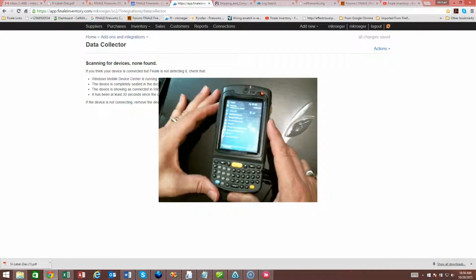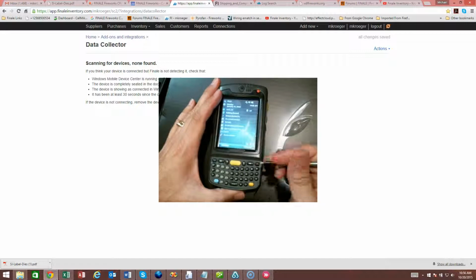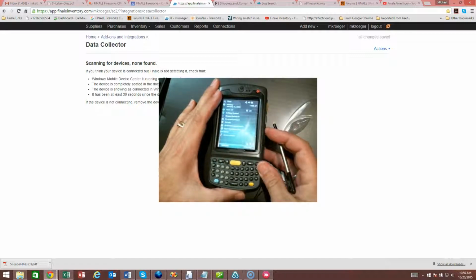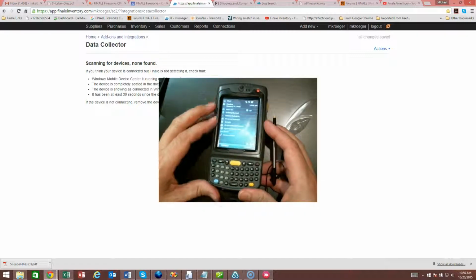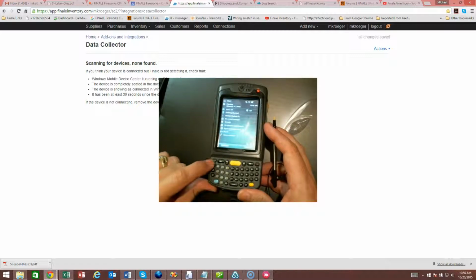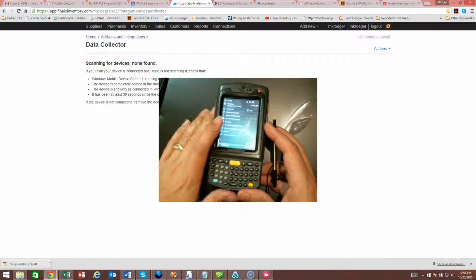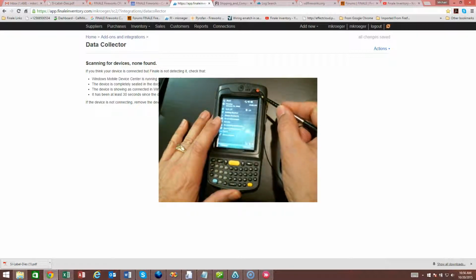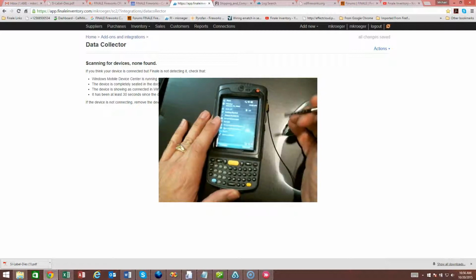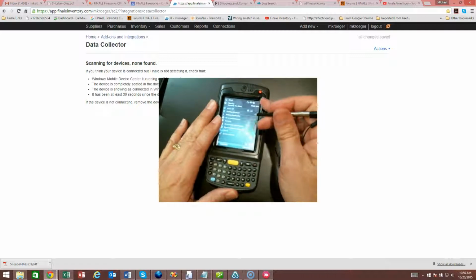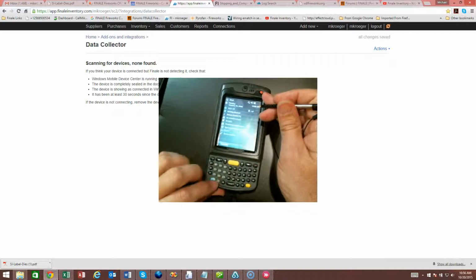So here we have an MC70 or an MC75. If you want to do a hard boot, now this is different than the warm boot. So what you do is you have to press and hold the W key and the C key and press the power button all at the same time. So you need to probably put it down on the counter to be able to do this. So we're going to do that right now.